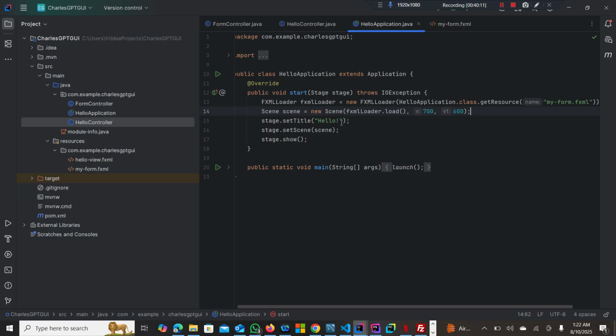So the next thing, what should be the title? I'll just call the title user info form or something. User information form, like this. Okay, yeah, full stop. So that's it.